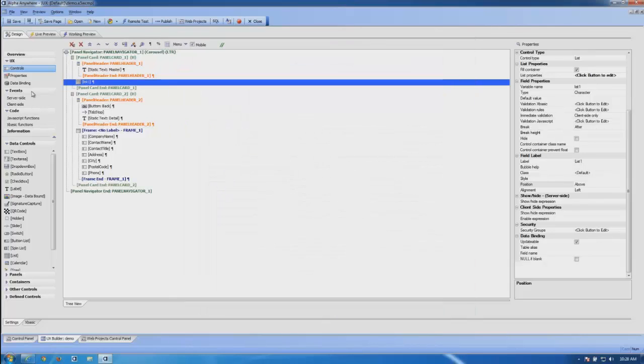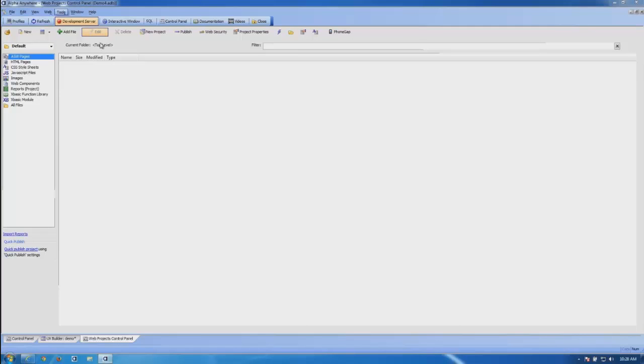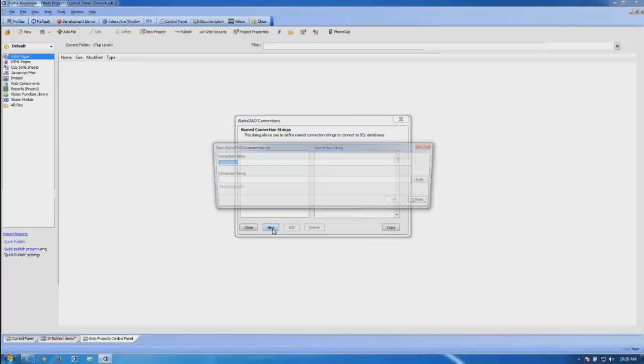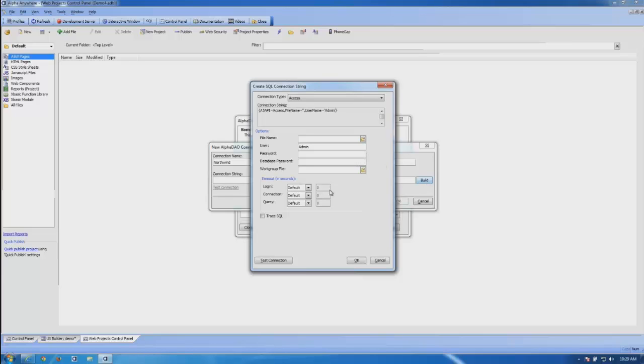Yeah, close that. And I think the best way to show this is if you go up, when you're on the Web Projects control panel, to the Tools menu, and you choose Alpha DAO Connection Strings. So go ahead and click on that. Go ahead and click New. And you're going to call it My Connection or something like that. Northwind, that's good. Northwind, yeah. Choose Build, great.